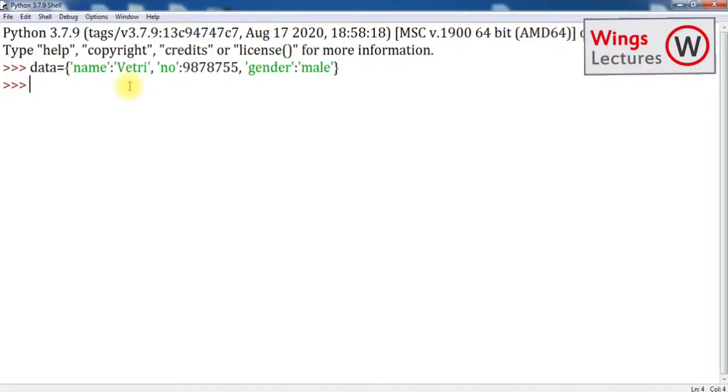So now I have created it. Let's see how. See here, name is the key and Vetri is the value, number is the key and the number is the value, gender is the key and male is the value. So this is how we are going to create a dictionary, right? And instead of using indexes, if we use keys for storing the data, it will be very easy to fetch the data.